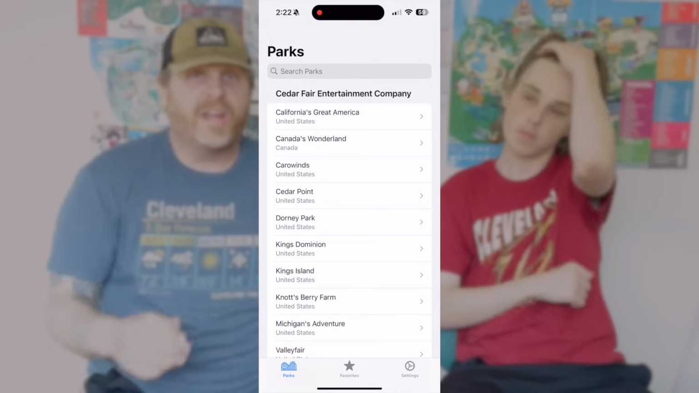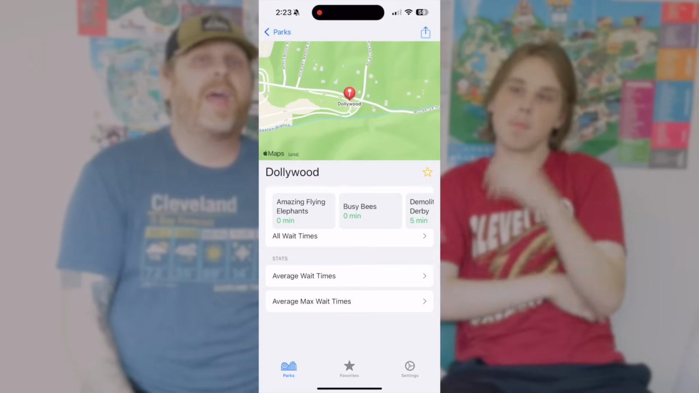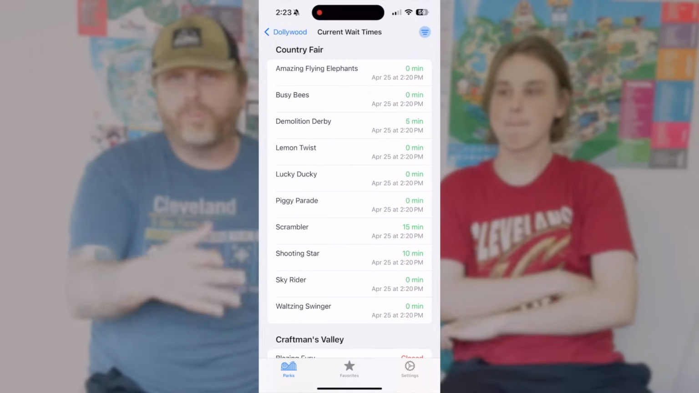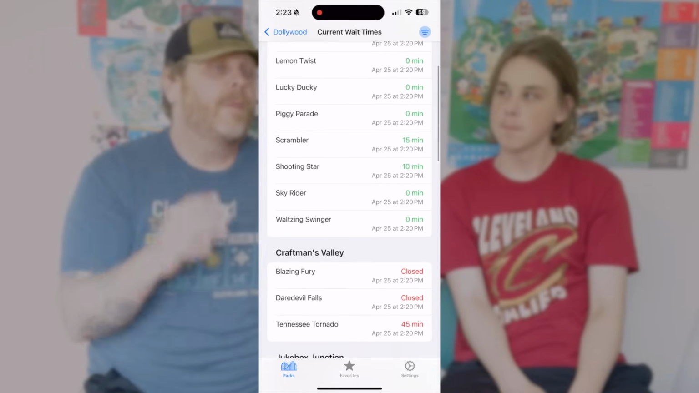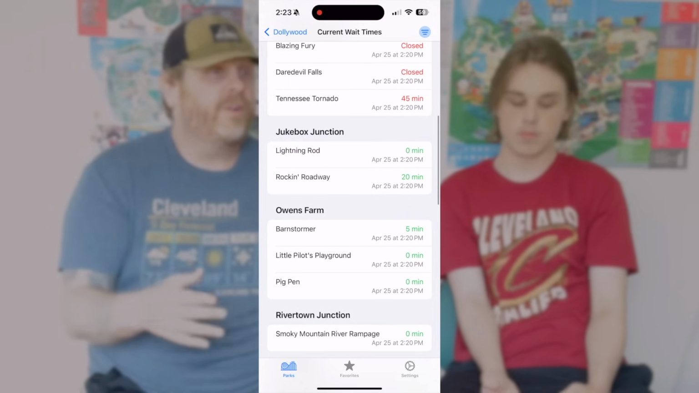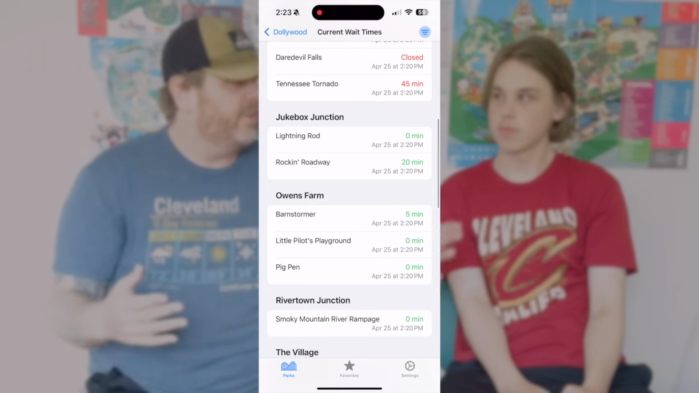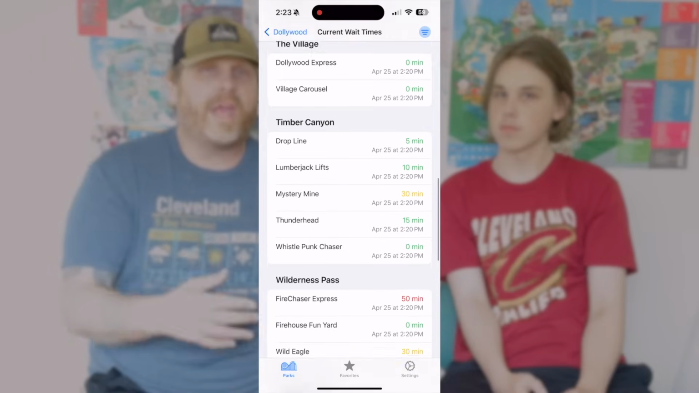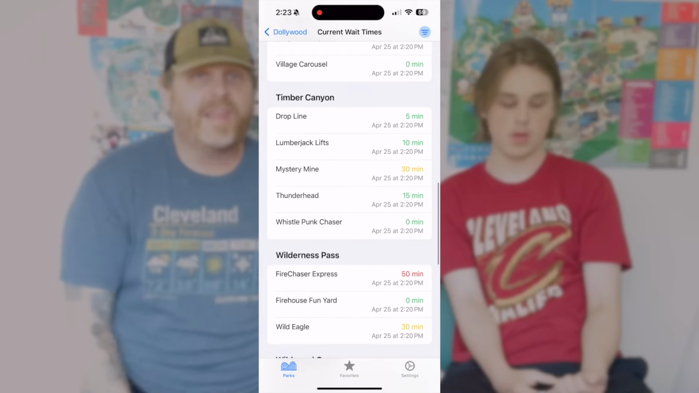Last but certainly not least is QTimes. Now, this just recently got turned into an actual app. It used to be just a regular website like what we said Coast to Coaster is, but now it's an actual app. So if you're ever thinking about planning out your trip to a park, or multiple parks, and you're wondering, okay, what kind of wait times do they get?